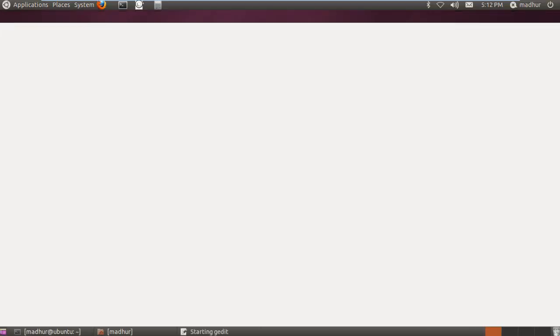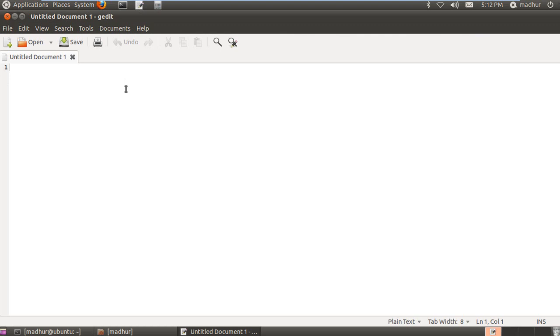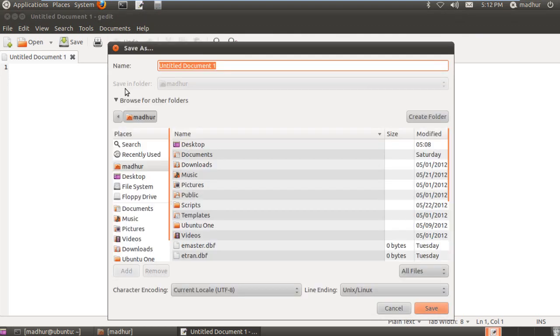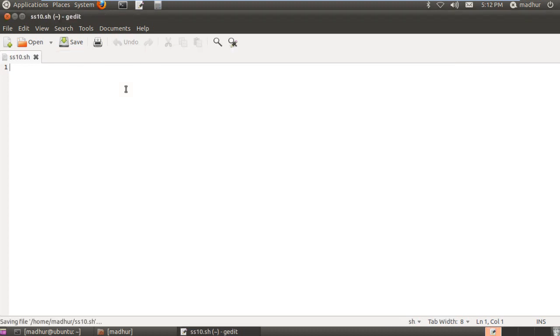So I'll bring up my text editor here, and before I type in any text, I'll save this file in my home folder. I'll give it the name ss10.sh since this is the 10th script file in the series. On the first line, I'll put a comment, something like escape sequences. And on the next line, I'll use echo to print a statement for me: "Hey world, what's up?" There you go.